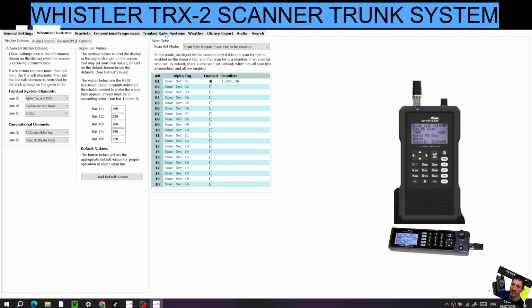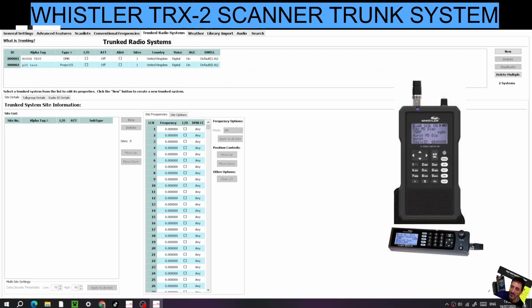Then I went to radio trunk systems here, and I clicked new. And when I clicked new, I'll do another one now, I got a new line here. So you can see the one there says new system. And within the two lines, on one of them I put in M0FXB DMR, and I just turned on AGC and I selected United Kingdom, like so.